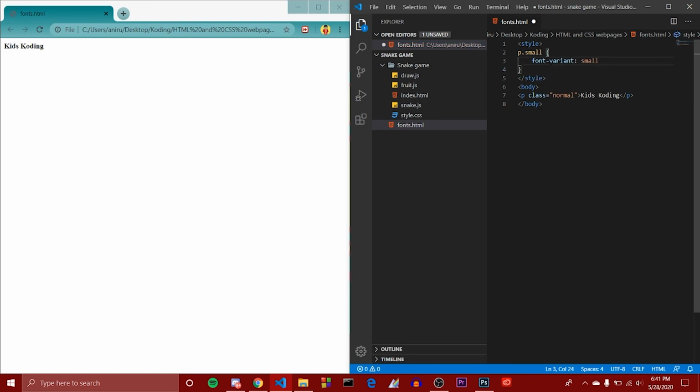Oh, let me do that. And then let's make this small. And then from there, let's save it and then reload. What that's going to simply do is that it's going to give the text in small caps. So it's going to make all the letters uppercase, but it's going to still look like they're in lowercase. I'm pretty sure you get the gist, but that's how it works.